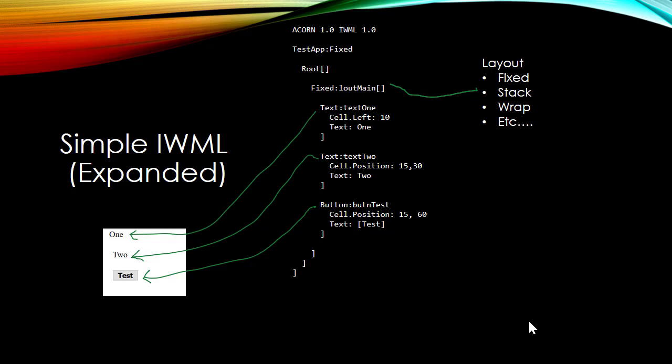Other examples of layouts are, there are several forms of stacks, wraps. We're working on radial panels and several other things out there. If you're familiar with WPF or even some of the stuff in FireMonkey, you should be familiar with some of these layouts. But we're going well beyond the standard layouts to include radial panels and tables and grids and a lot of really interesting things.